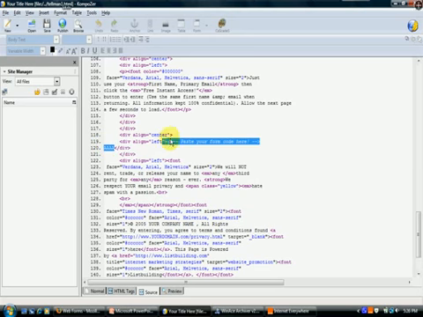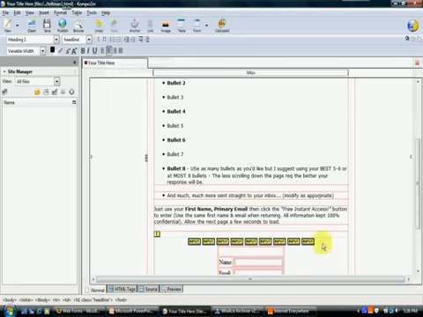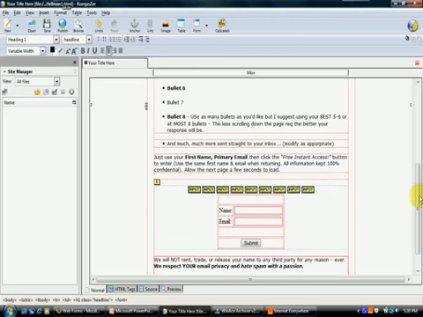There you go. So here's the AWeber form code. Click normal, and there you go. There's your form. I'm gonna actually see it in the browser. So click save. I'm gonna save the file. There you go.